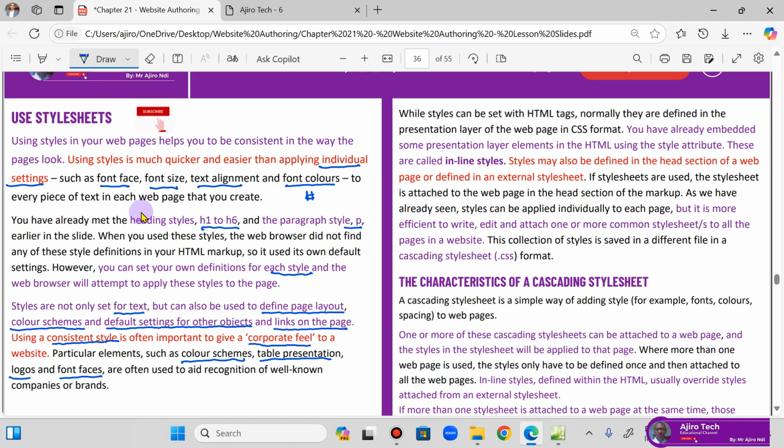So when you go to the website, you see that all these things that I've talked about, color scheme, table presentation, logos, font faces, are part of helping you recognize this is Microsoft, this is Google, this is Apple, okay, Pinterest, right, Amazon. Okay, so this is very important.